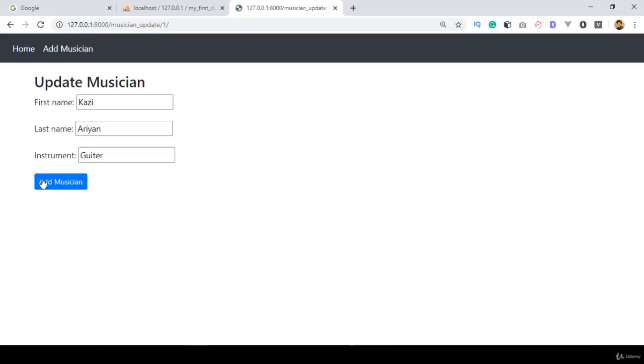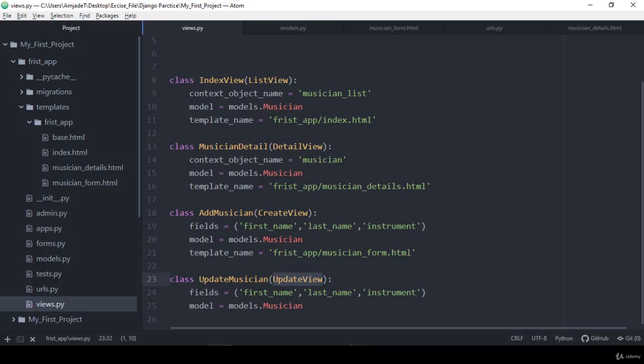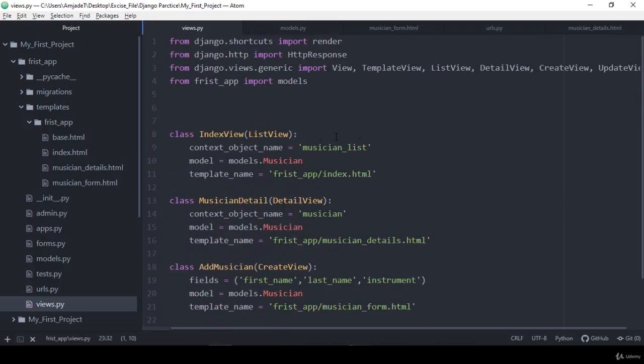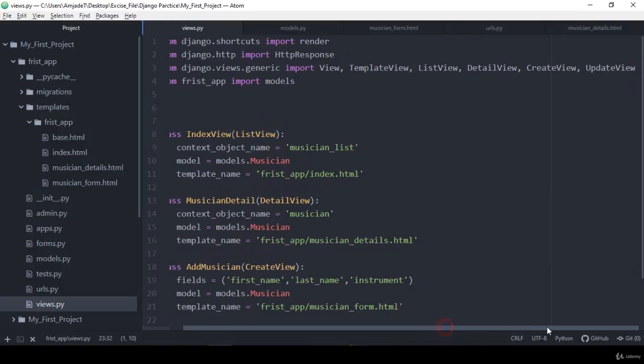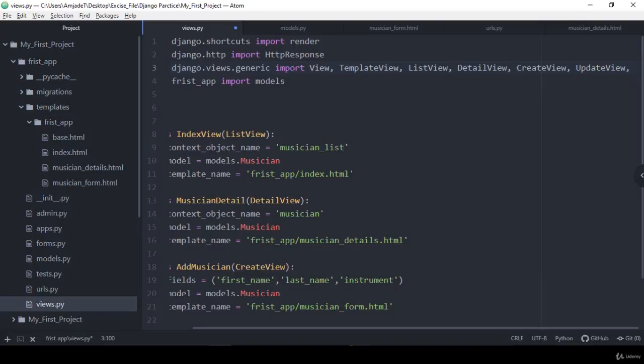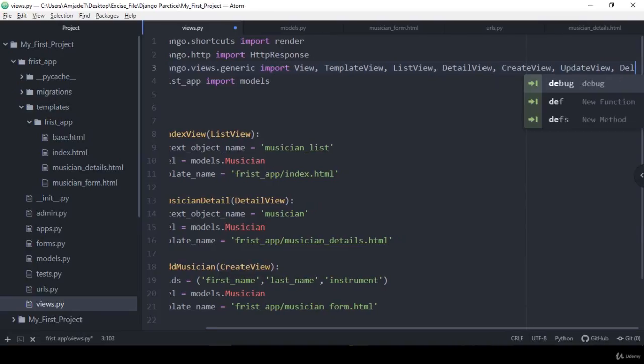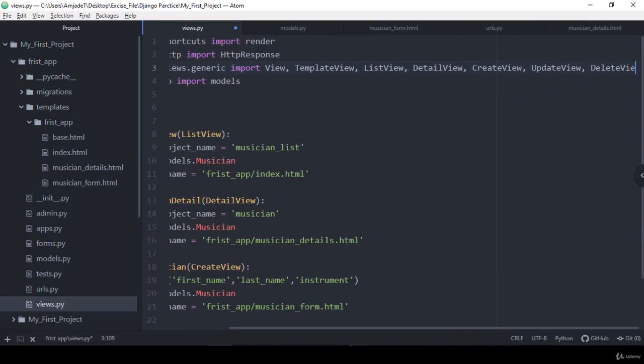So now I want to delete it. If you want to delete it, then we have to add another class. Go to our view, into the view area, where we have also another built-in class. First of all, we have to add it. So there is another class called DeleteView. That is a delete and then view.